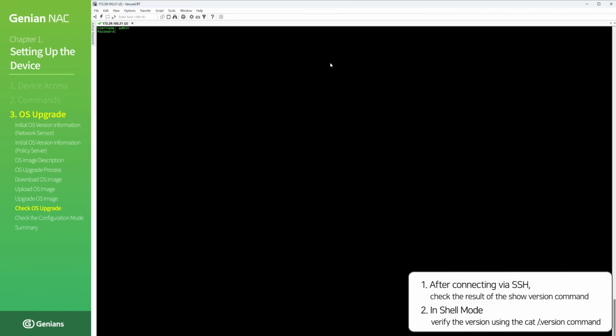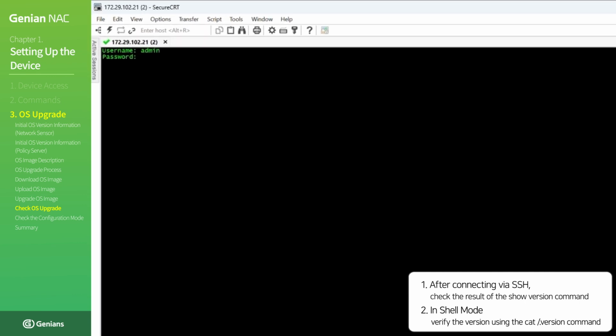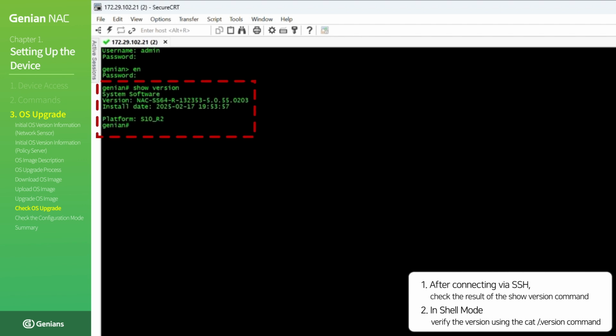If the upgrade is successfully completed, you can verify the version information using 2 methods. After connecting via SSH, use the show version command in Genian CLI mode to check the upgraded version. In shell mode, use the cat /.version command to verify the upgraded version.